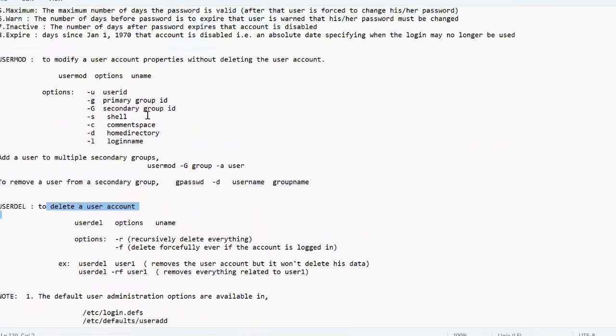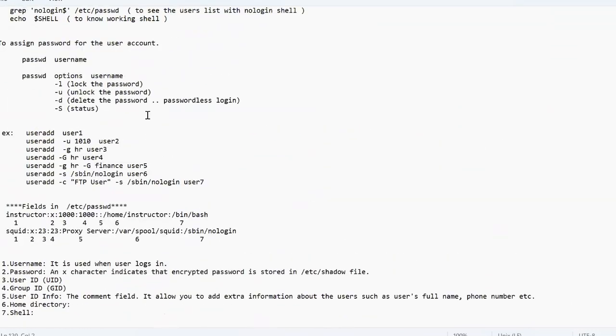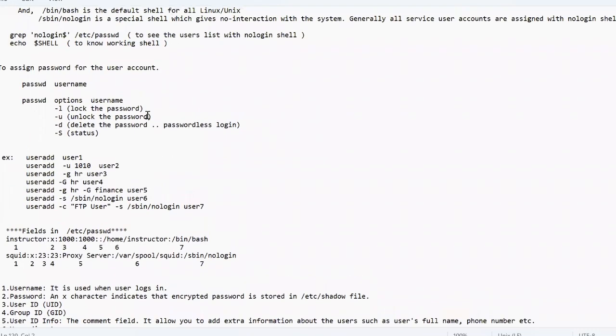How can we set the password for the user? To assign a password for the user account, what is the command? passwd is the command to set the password. Understood just now?